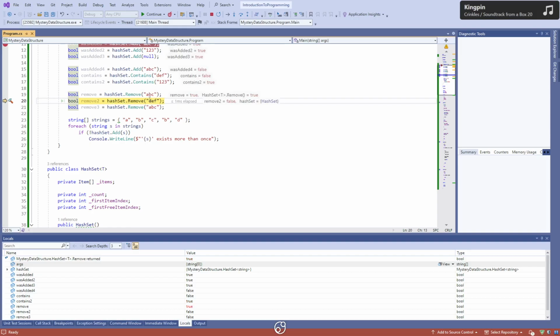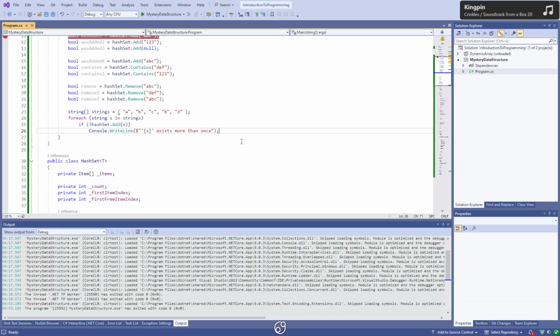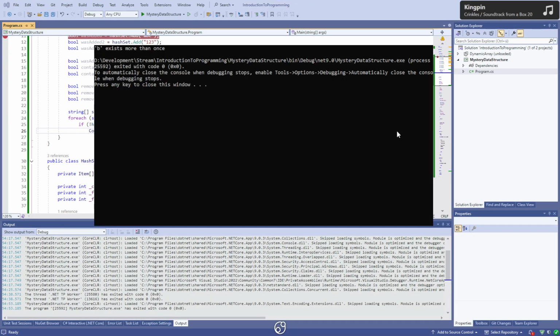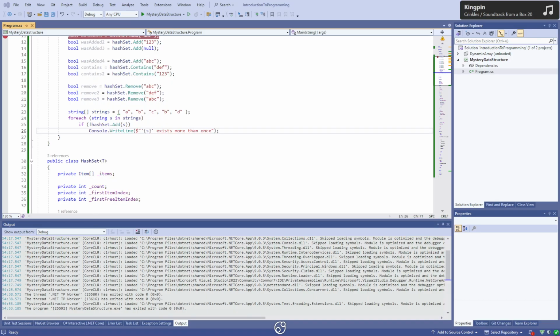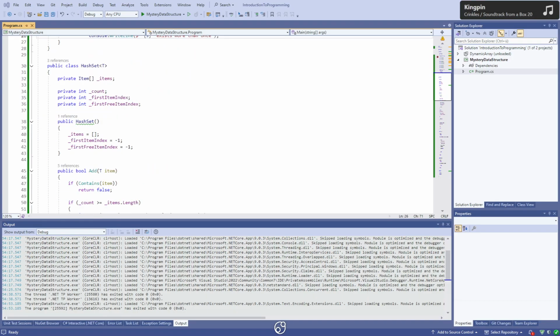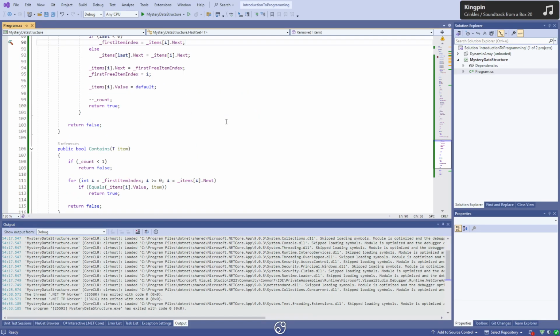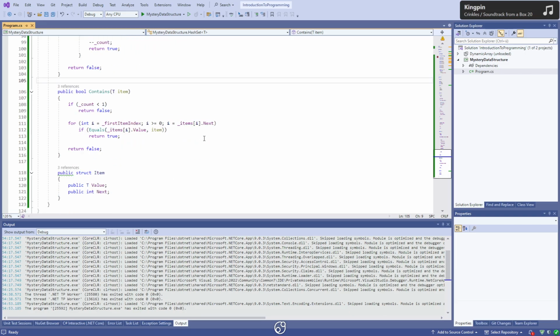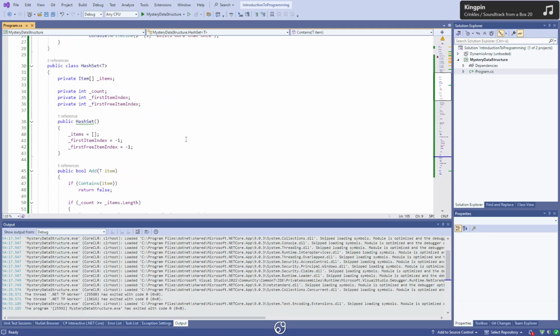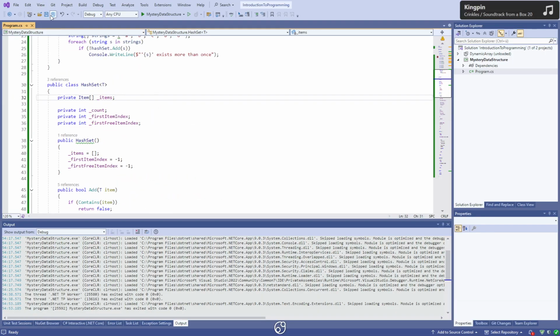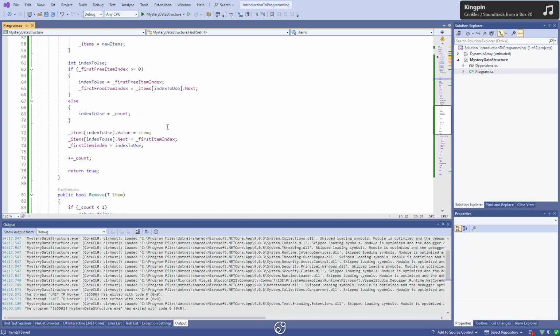This doesn't exist, should be false. We already removed it, so it should be false as well. So far everything worked, and now we should only get the B. B exists more than once. Perfect. So our changed hash set, or well, in this case just set, works. So that's great. We have a working set using a linked list embedded into an array. Slightly more complex, but perfectly viable.